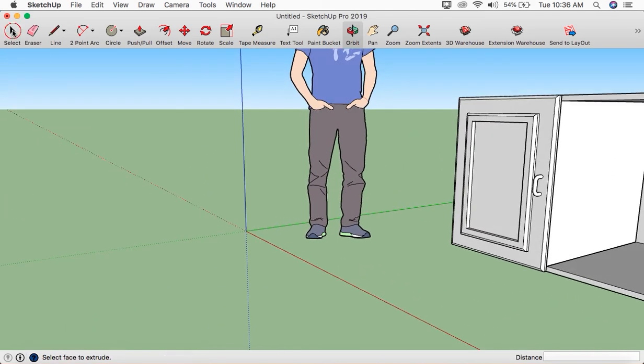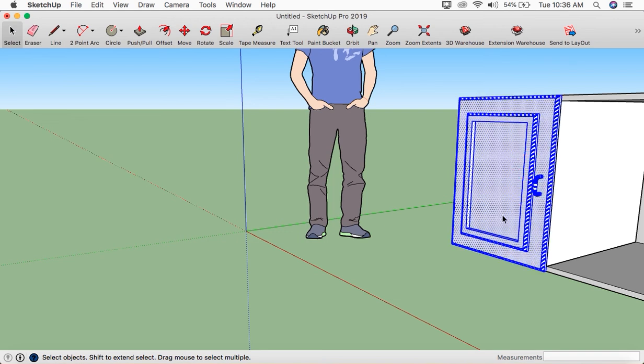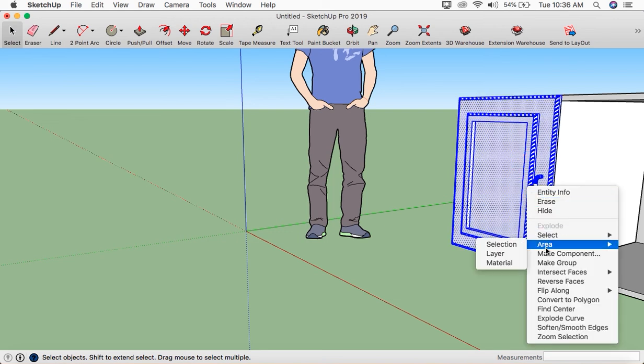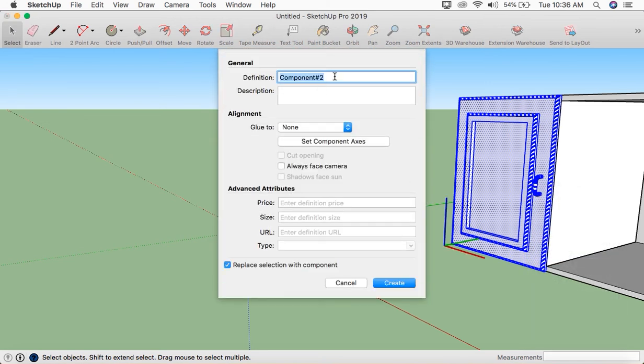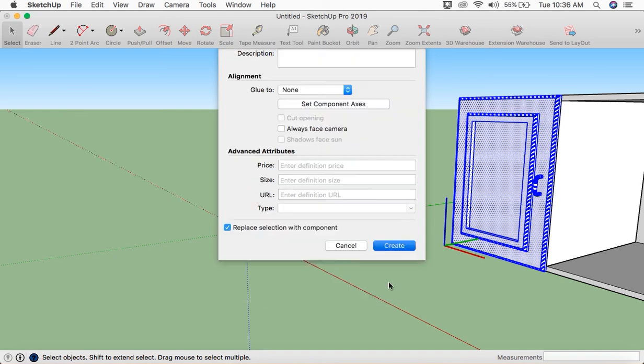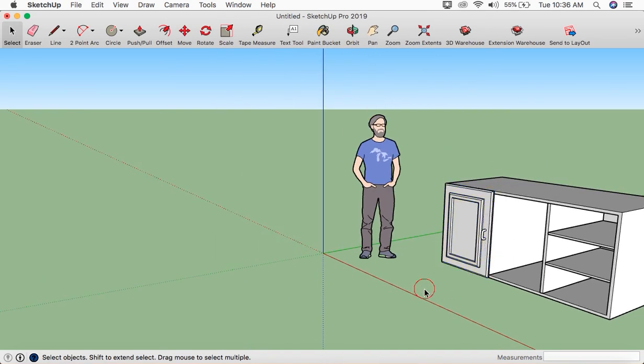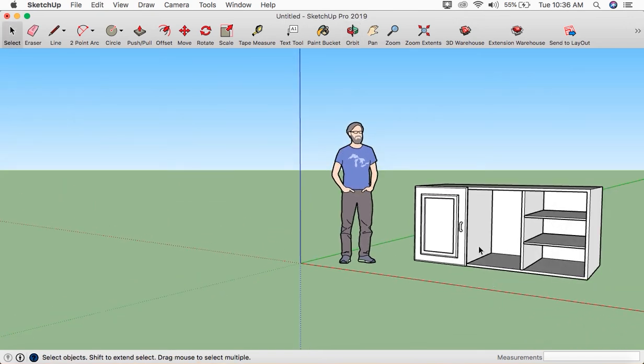All right, so now we are going to select all of this by clicking it 3 times, 1, 2, 3. Right click and make component. And this time we're going to rename it as door. Okay, door 1. Say door 1. And click create. All right, so now we have a component door.